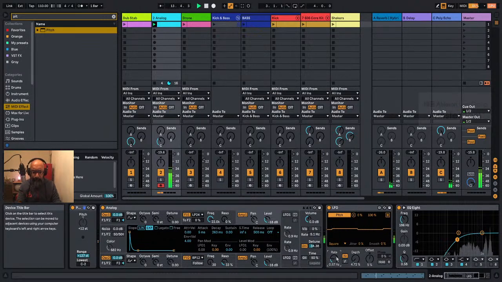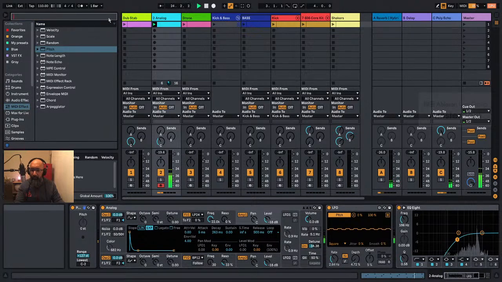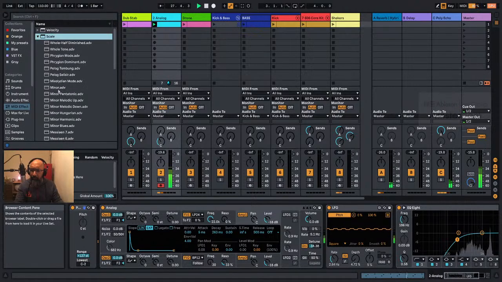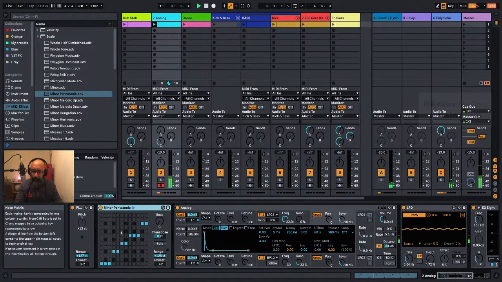Too much in time. Increase the rate. Neat, huh? One last thing for MIDI is the scale. Minor pentatonic I'll choose to keep the notes in set.